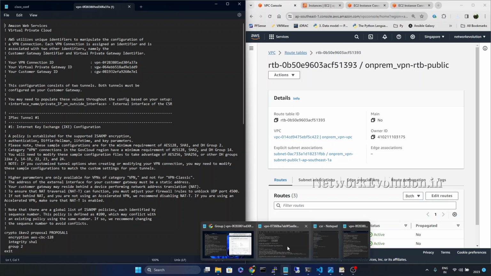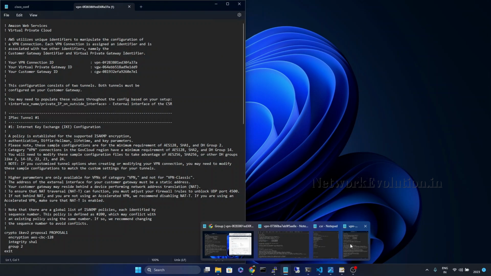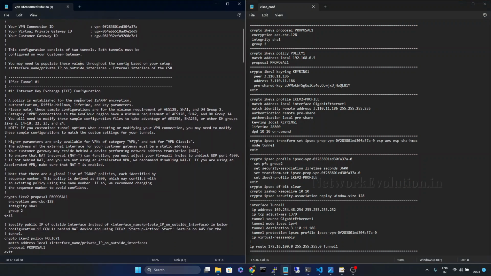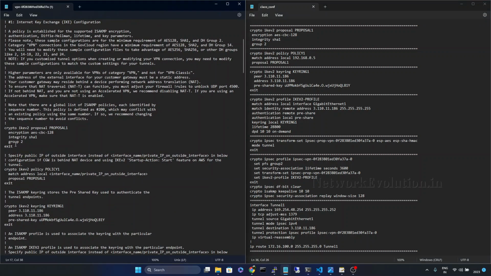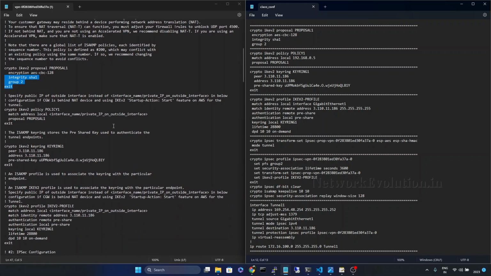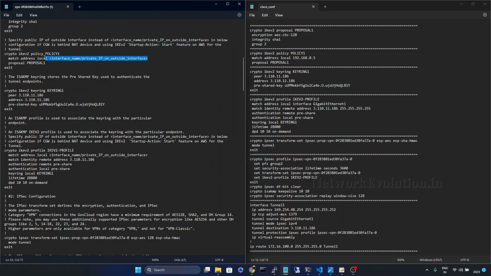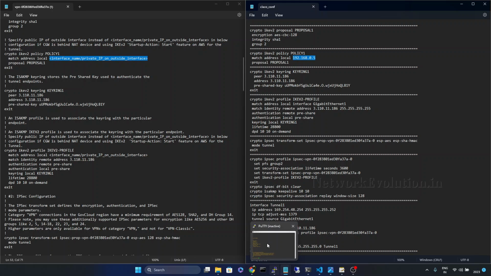And I'll open the configuration which is added in the Cisco router. This is the configuration which is already added in the Cisco router. I have copied and pasted it from this particular text file. If you compare it, it will be almost the same. There are a few changes. In the IKEv2 policy, we need to give the private IP address of the interface. We can verify that from the router.